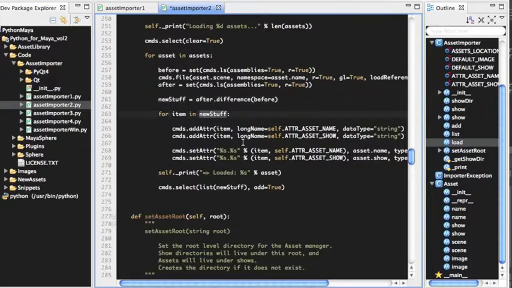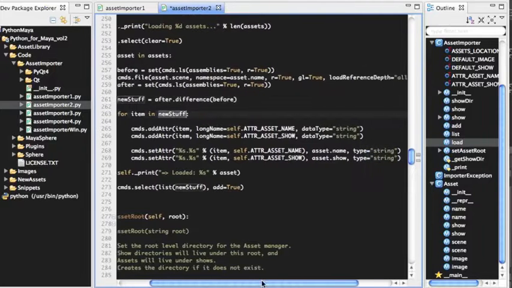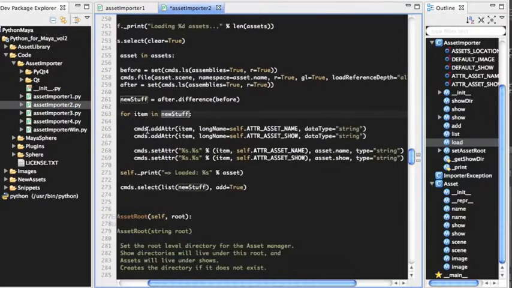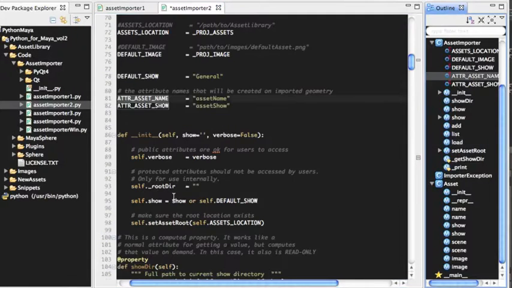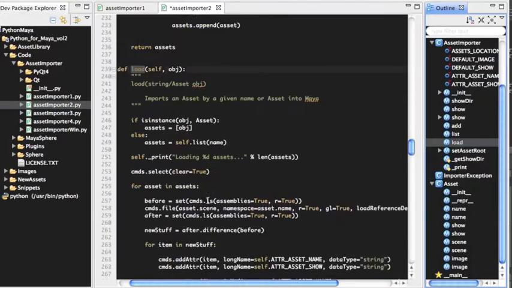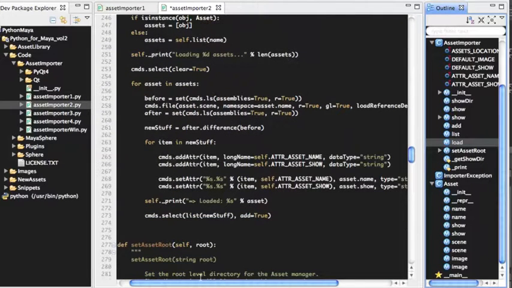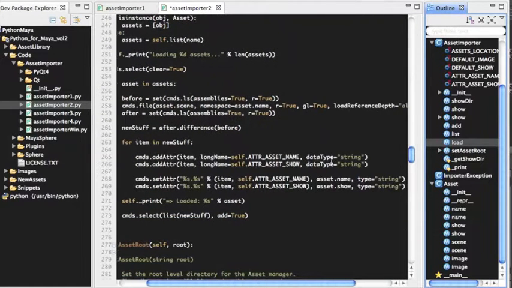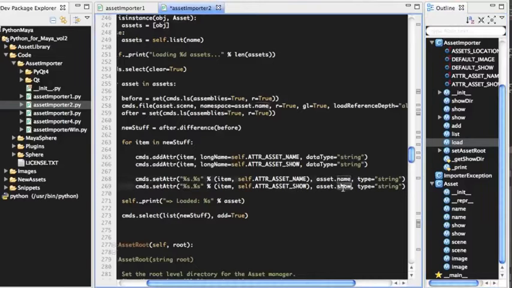So we say for every item in the new stuff that we get back, we're going to add attributes. And you remember earlier I showed you the attribute asset name, attribute show. Those were up here. You can see them in the class level attributes, and we set these to asset name, asset show. Let's go back to load here. So what we're going to do is add string attributes, and we're going to set them to the name of the asset name and the name of the show.